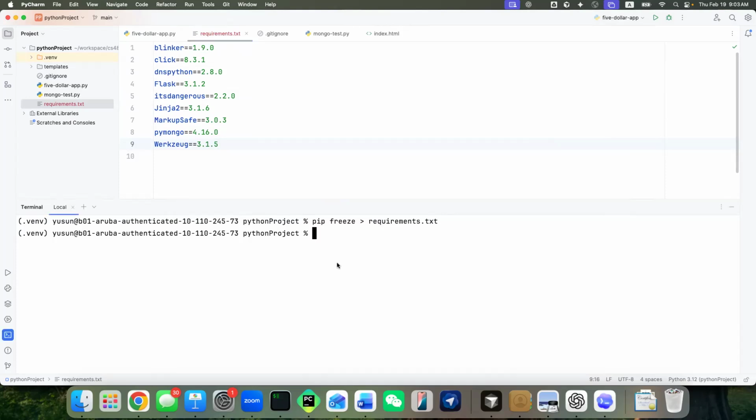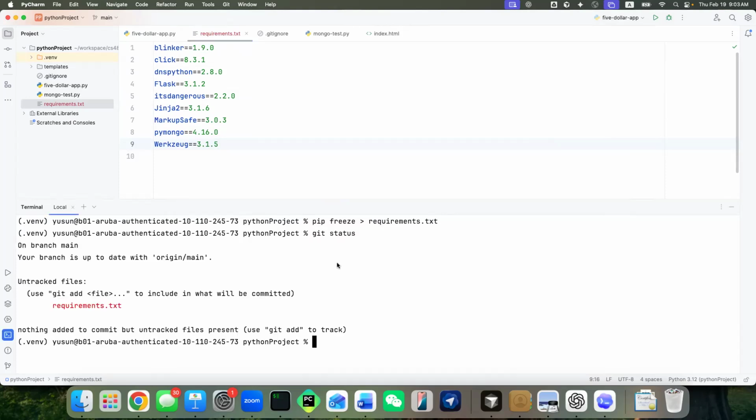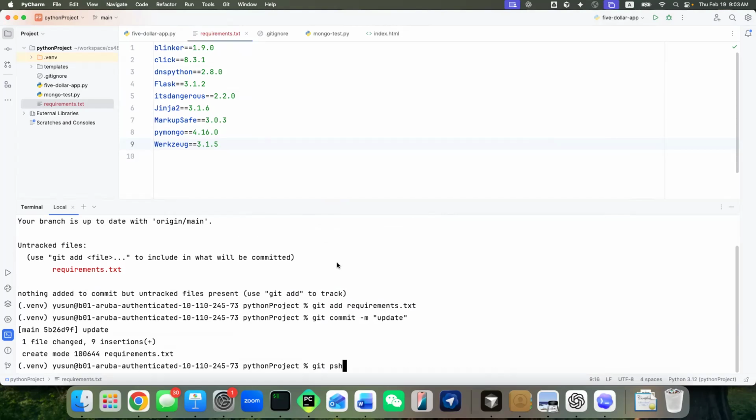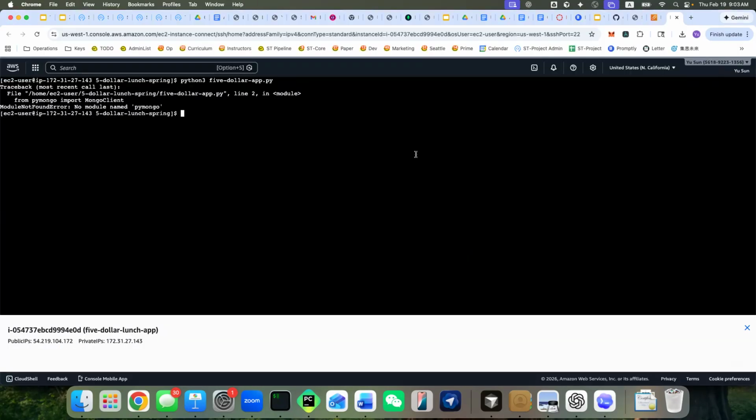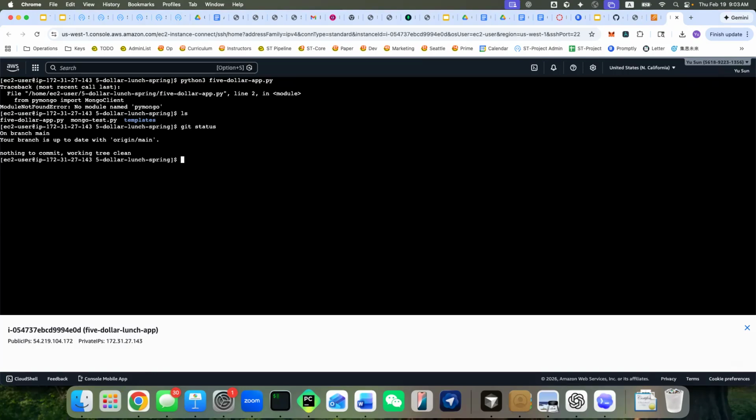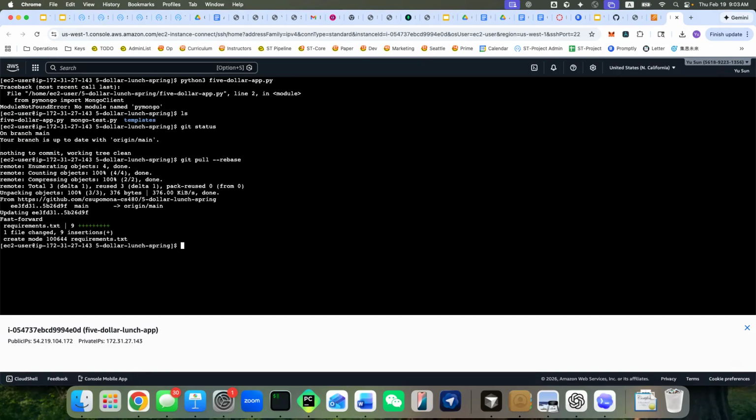So once I have this, first of all I need to push it. Okay, git add requirements, git commit, and git push. All right. So once you have this, now going back to the server, not here, the server terminal. What I need now is to get the latest changes. So I do git pull --rebase. All right, so now it brings me this new file called requirements.txt.